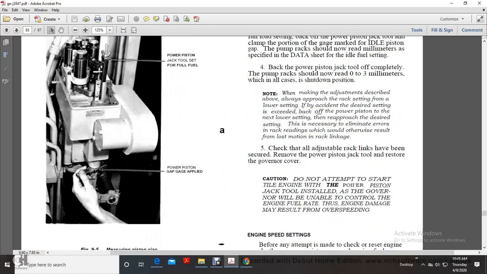Note: when making the adjustments described above, always approach the rack setting from the lower setting to the desired setting. If exceeding the desired setting, back off the power piston to the next lower setting and approach the desired setting again. This is necessary to eliminate errors in rack readings that would otherwise result from loss of motion in the rack linkage. Check that the adjustable rack links have been secured, remove the power piston jack tool, and restore the governor cover.